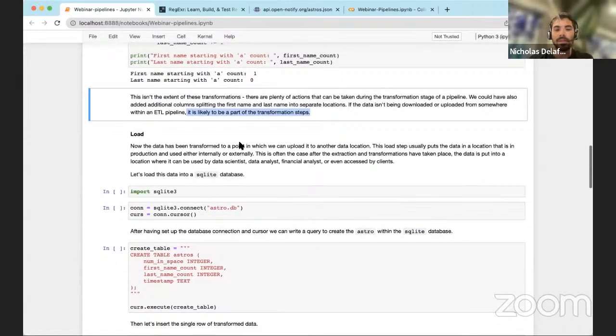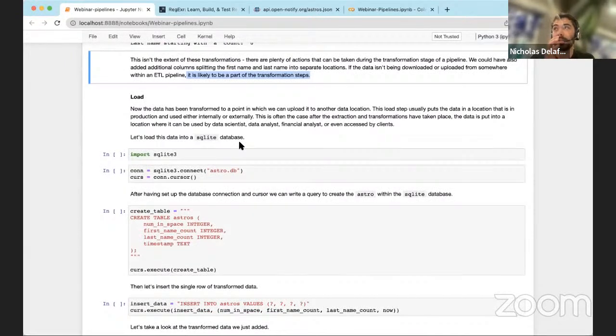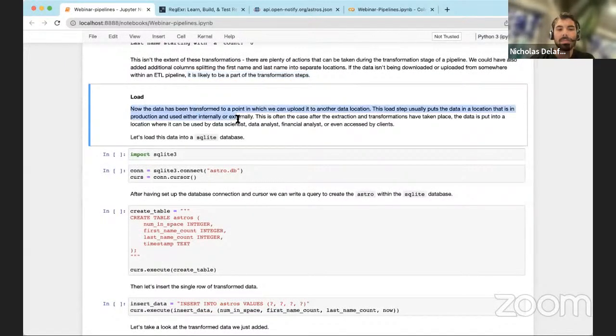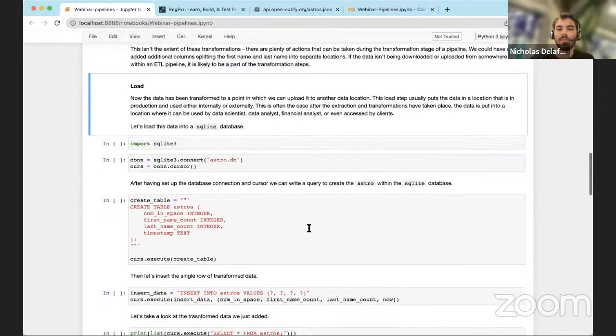So let's go ahead and move on to the final step of the ETL pipeline, which is the load step. And what the load step is going to do is, now that the data has been transformed to a point in which we are feeling comfortable with it, we can go ahead and move this data into a final location, a production grade location. Now, this is often the case after the extraction and transformation have taken place. We're going to want to put this data somewhere that the data scientist, data analyst, financial analyst, or whoever needs to access it, including clients, can access it.